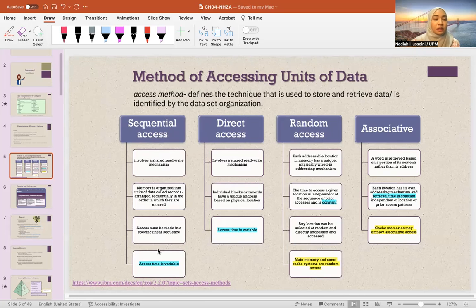You can't skip turns, and access time is variable because you are basically waiting for turns. Sometimes it takes longer to access one part. Sometimes it's shorter to access another part, and therefore we cannot really predict. So access time is variable.